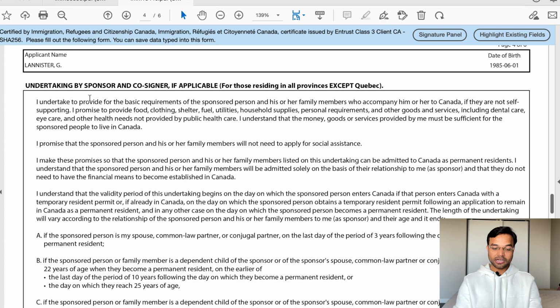So if you scroll down, here you will have the undertaking by sponsor and co-signer if applicable. Now a co-signer would have been applicable if this particular form was for your parents or grandparents. But in this case, for the spouse, it is nothing but the sponsor who is providing an undertaking. There are a lot of undertaking statements made in here, and when you're signing this form, it means that as a sponsor, you are obliged to abide by all the undertakings.